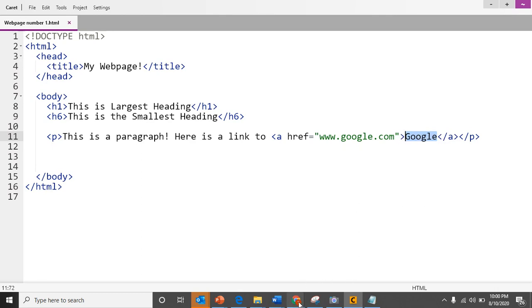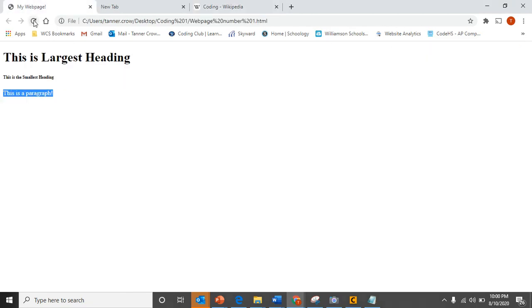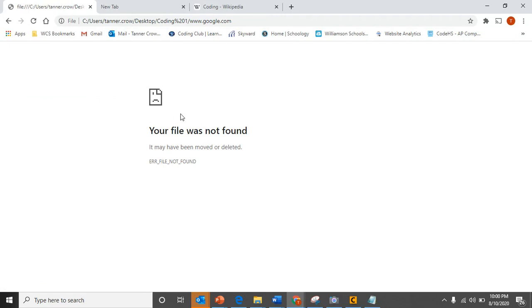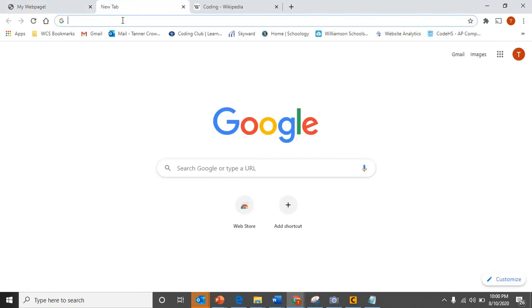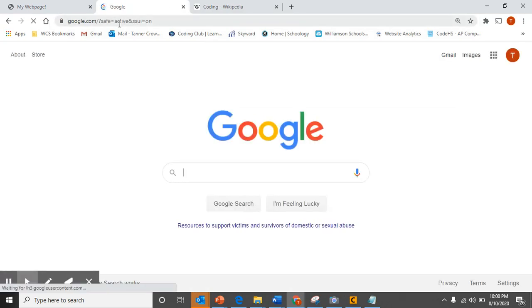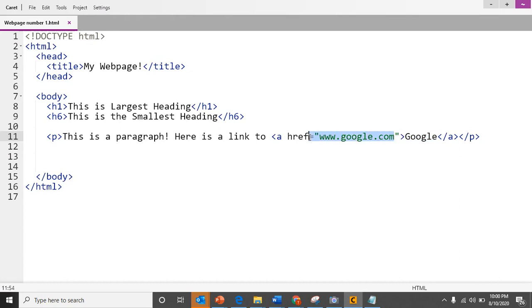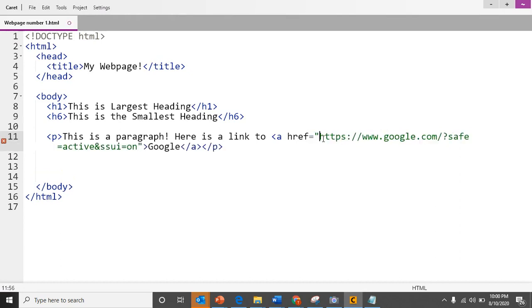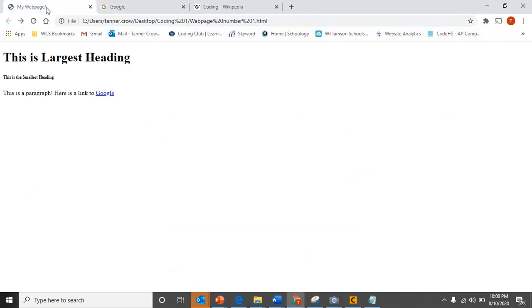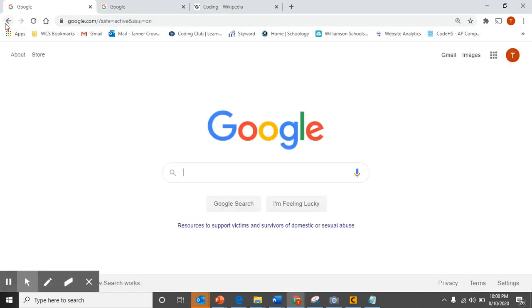So I save it. I double check and make sure and hope it's right. Okay, here's a link to Google, and now I can click on Google. If I go to google.com, I want to make sure I copy this, and maybe I double check that it's the exact same HTTPS and not just google.com, to make sure that it will actually work. So I can refresh it. I saved it, and now I'm actually going to google.com.